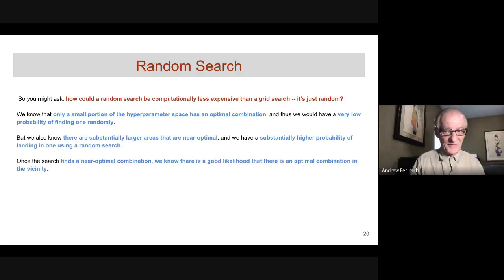And I mentioned that's not practical if there's a large number of variables and a large number of parameters. So the next thing people did was random search. And you might ask yourself, how could a random search be computationally less expensive than a grid search? Well, this really goes back to that picture I showed you of the hyperparameter space. And what we know is only a small portion of that hyperparameter space has an optimal combination. And thus, we have a very low probability of finding one randomly.